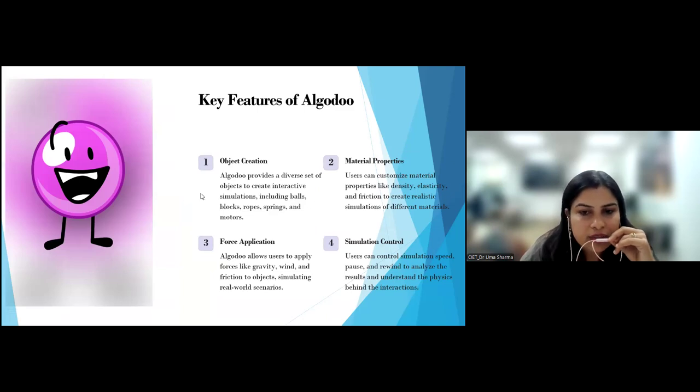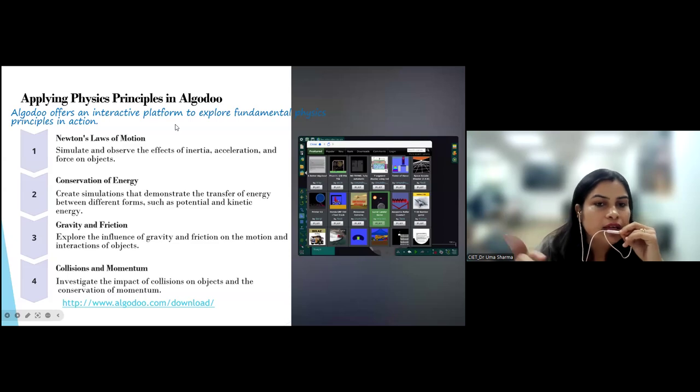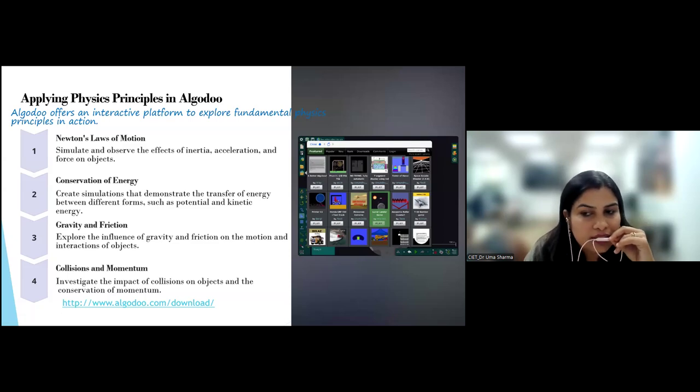So I will directly go to the different concepts which it is explaining. Using this tool, we can explain Newton's laws of motion because it is purely based on gravity and inertia. So acceleration of the object, force on the object, we can showcase all these things. Using this tool, we can also simulate it, plus we can calculate the value of these forces which is applicable to that particular object.